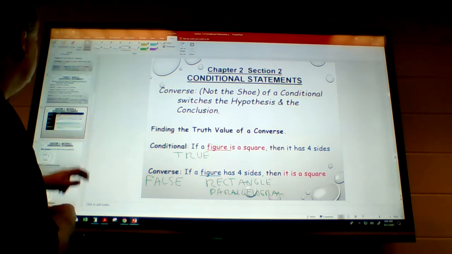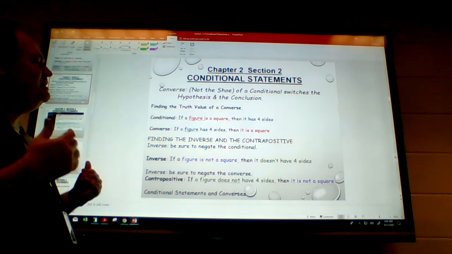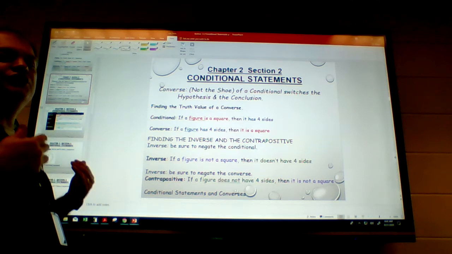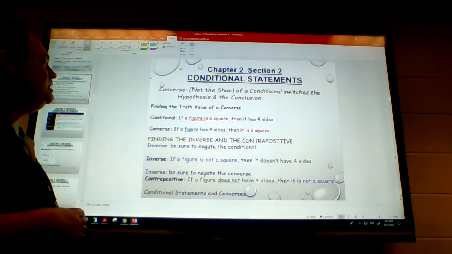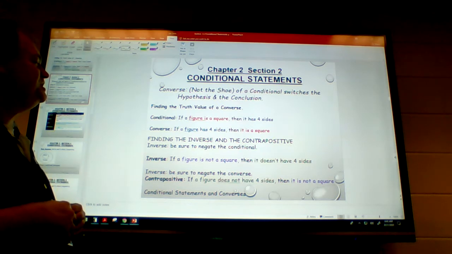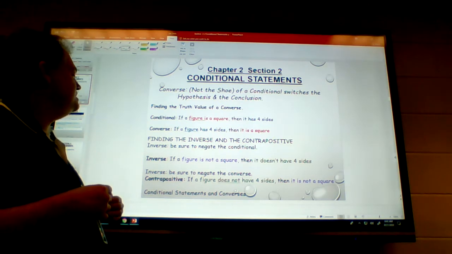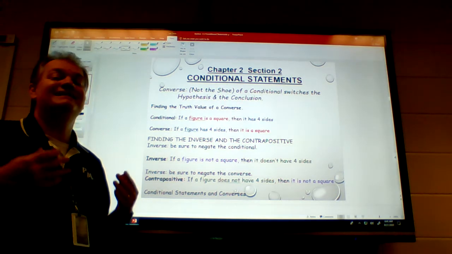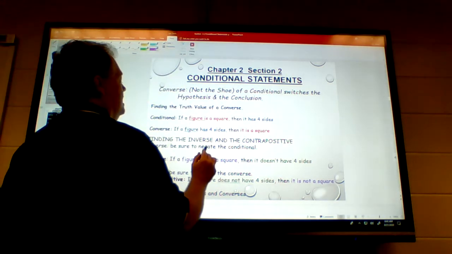Okay, now the next part I'm not really going to spend a whole lot of time on, because I'm not going to test you over it, nor am I going to quiz you over it. But I do want to make you aware of it, so I'm going to leave it in here. It says finding the inverse and the contrapositive. Now, the inverse is if you negate the conditional statement. When I say negate, you add one word, and that word is not.